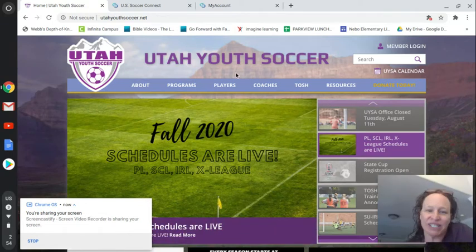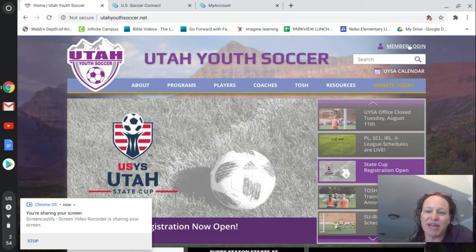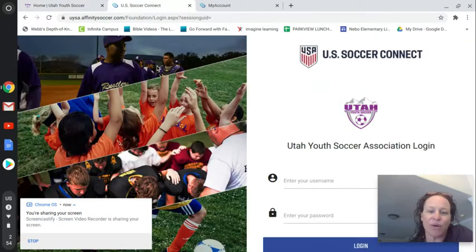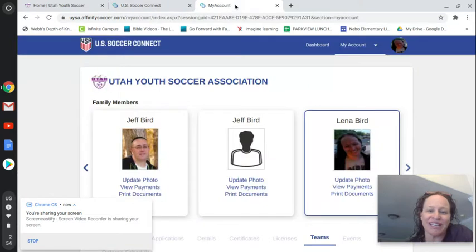So first thing you have to do is log into Affinity. And you can do that by going to the Utah Youth Soccer homepage and clicking on Member Login. Or you can do that by going to uisa.affinitysoccer.com and logging in. Either way, however you log in, you want to get to your login homepage.